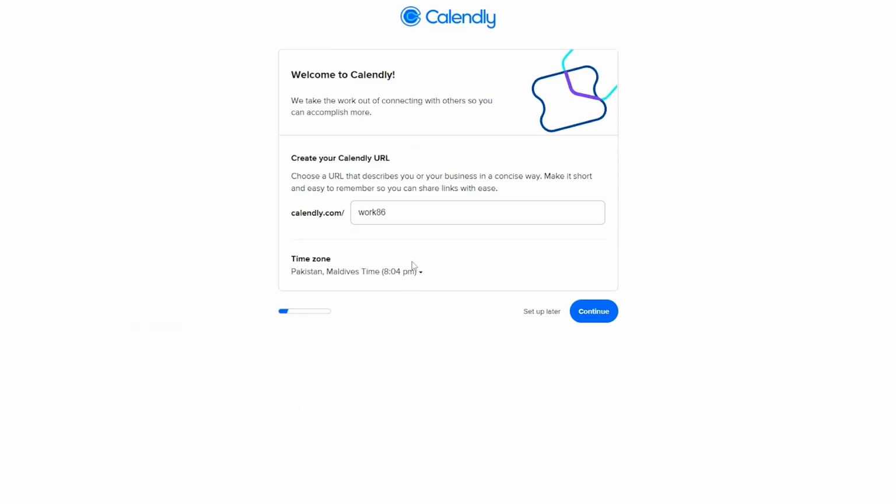Once you've signed up, it's going to ask you to configure your URL. So your URL is going to be calendly.com/whatever you put right here, and your time zone is going to be right here. Then you can quickly click on continue. If you want to set it up later, you can do that by clicking on this button, and I'll show you how when we get there. For now, I'll just put work86 and click on continue.